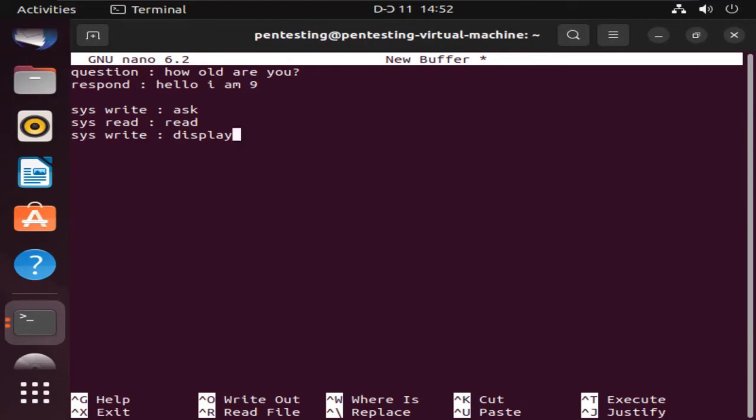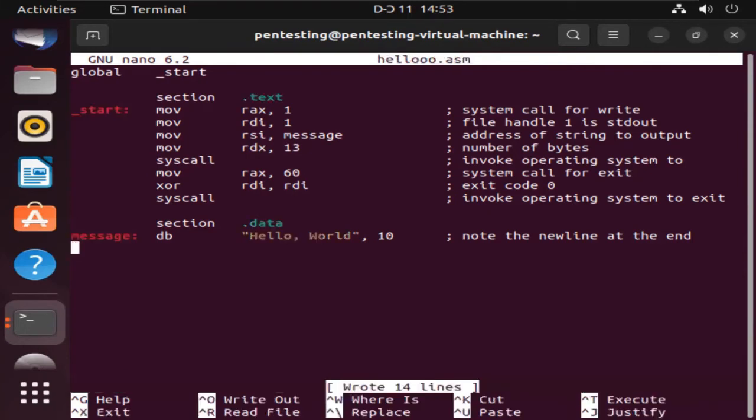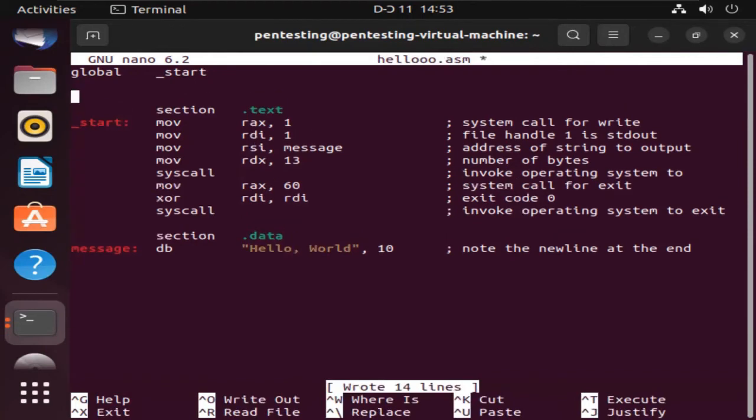Okay, so let's get back. So we have section .text, working fine, but we want to be able to add, maybe I'll just do, again, hello. So we want to be able to do a section .data here.